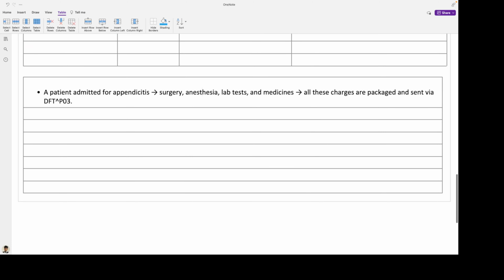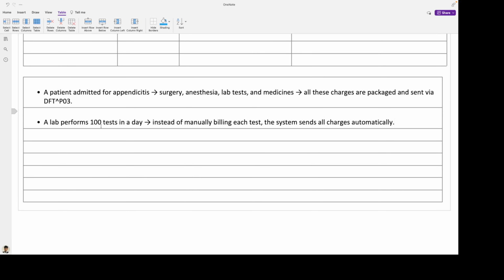There might be different scenarios for each and every patient. For each and every patient, a DFT is generated. You can see, a lab performs 100 tests in a day. Instead of manually billing each test, the system sends all the charges automatically. For example, in a laboratory or diagnostic center, they don't need to remember what types of tests have been done for each and every patient. If there are 100 tests, they don't need to remember. Everything is controlled by the DFT. So it is very important. People think that only ADT, ORU, ORM are important, but DFT plays a very, very crucial role.